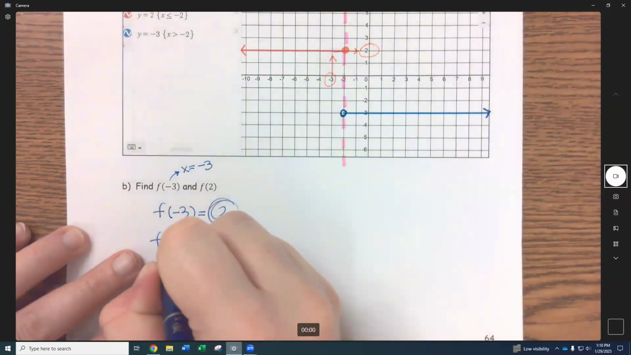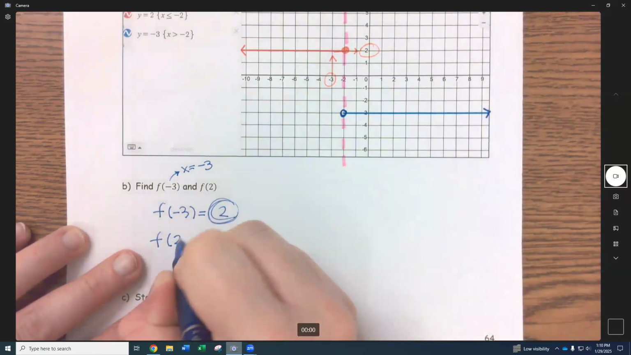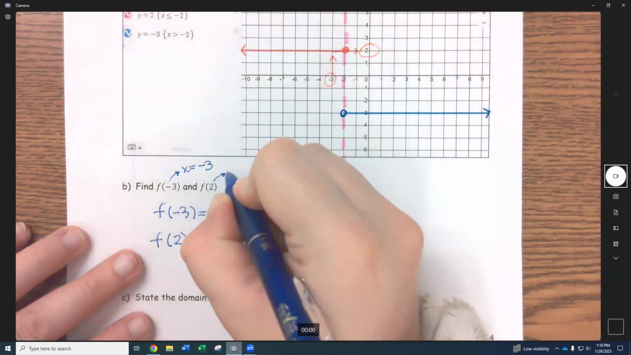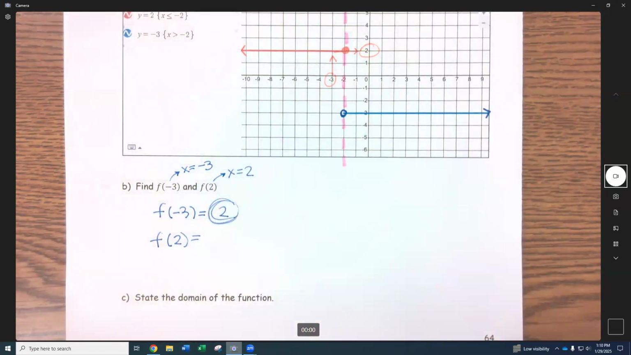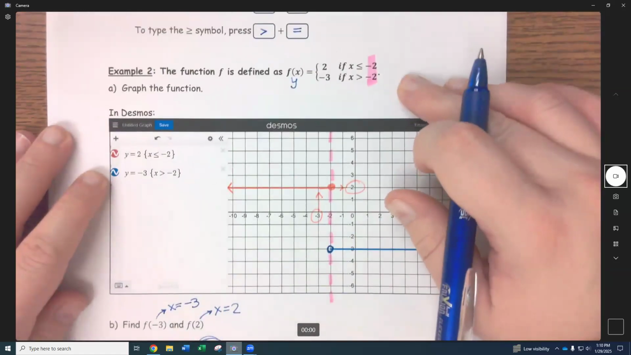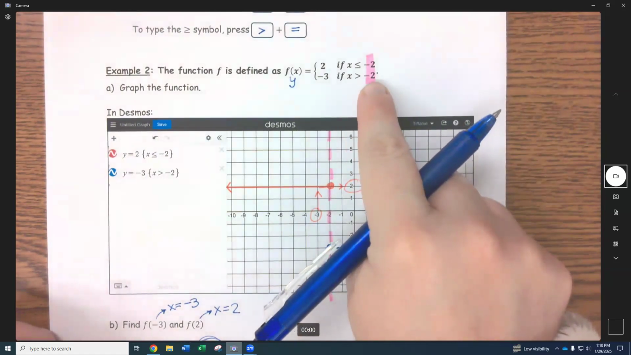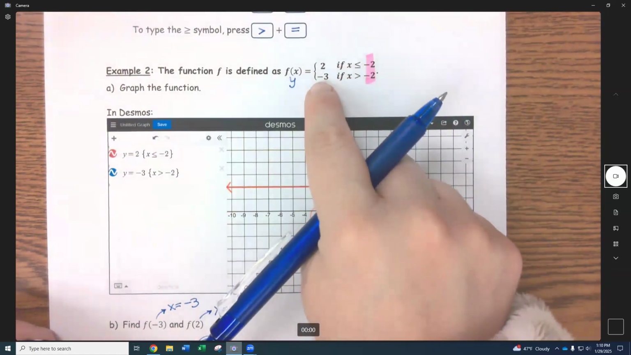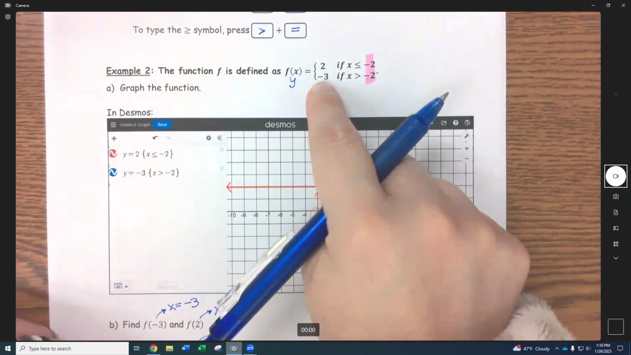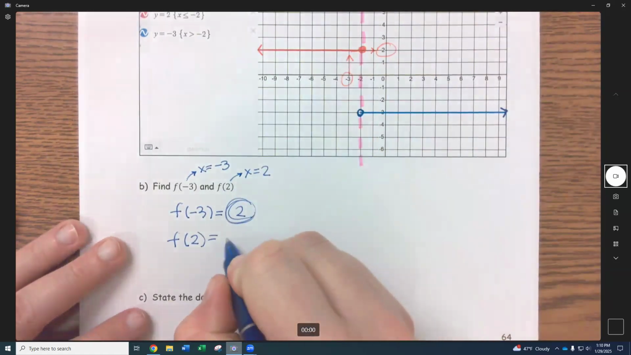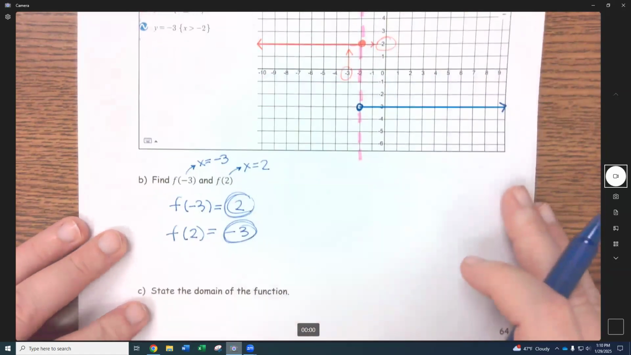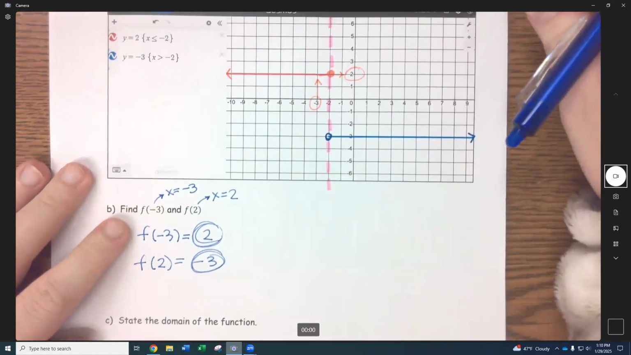Okay, here, f of 2, telling me that x equals 2. So I can either use this right here. If x equals 2, then x is greater than or equal to -2. So I'm using this function here. This function has no x. It just equals -3. Or you can use your graph.